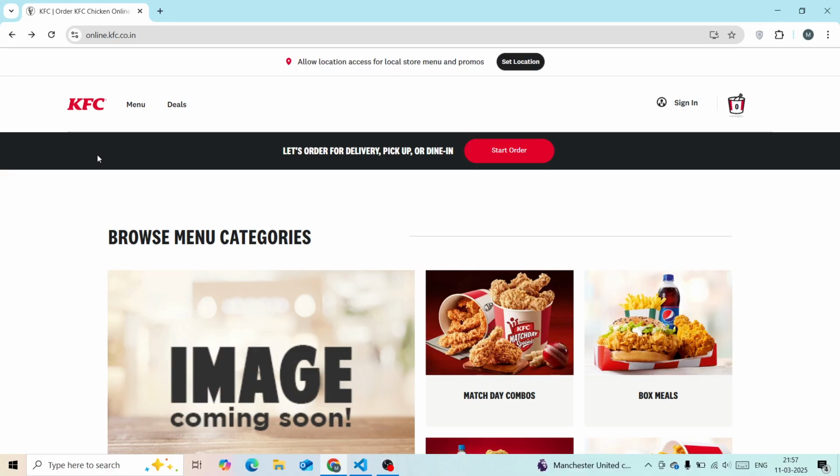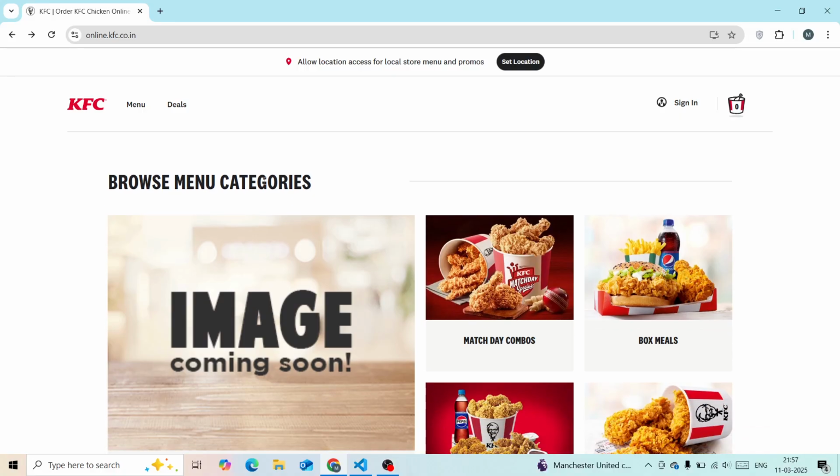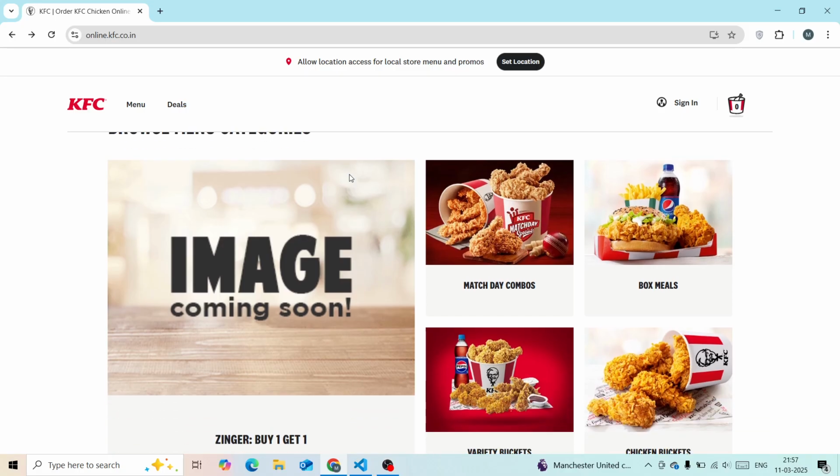Whatever you can see. Then coming to the third section, here we have a panel showing let's order for delivery, pickup or dine in, start order. It is one type of promoting the start order option. The next comes the gallery of menus where we can select the thing that we want to order.